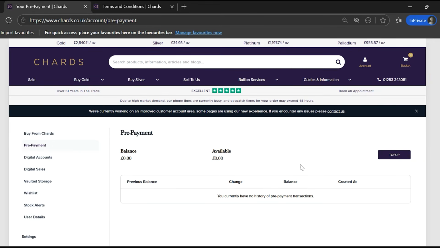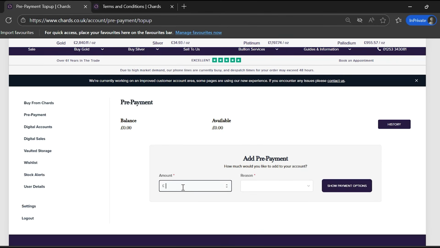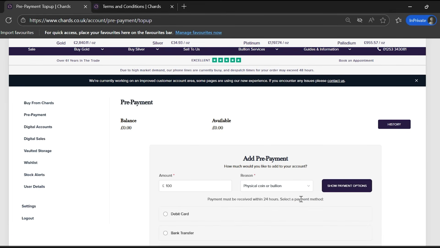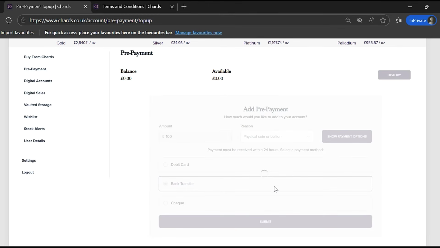To use the prepayment option, you would click Prepayment within the account area. You would then go over to Top Up, and you would choose your amount. For this example, we'll put in £100. And the reason we're adding it is because we want to buy a physical coin or bullion. Again, we'd like to select bank transfer, and you have the option to click debit card. That is the quickest way to get money to us. But for the video, I'm going to click bank transfer, and we'll click submit.